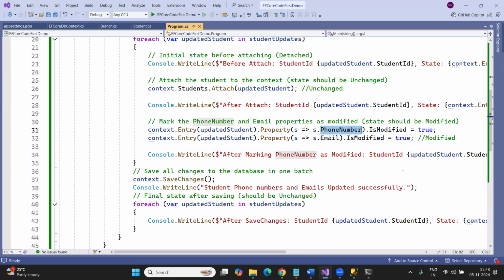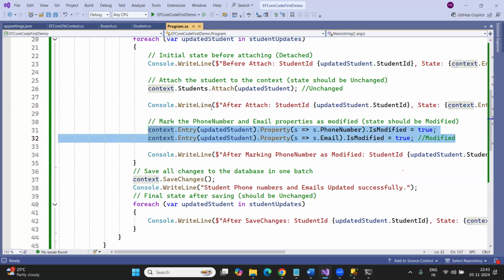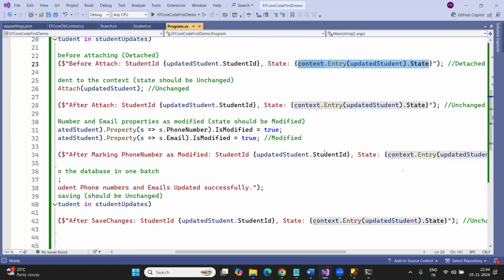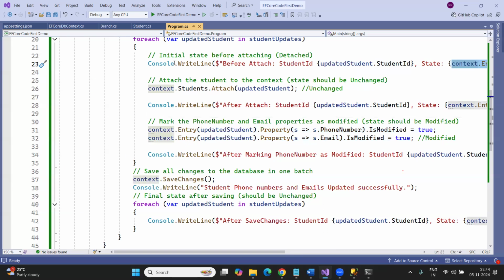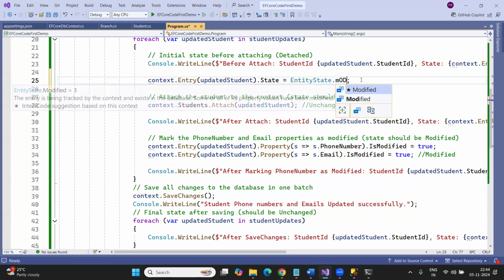Here I'm marking this as modified. In that case, instead of marking this entity property as modified, you need to directly set the entity state as modified. So how can you set it? You just need to mark the entity state as modified: entity state equal to EntityState.Modified. Here you need to specify this one.